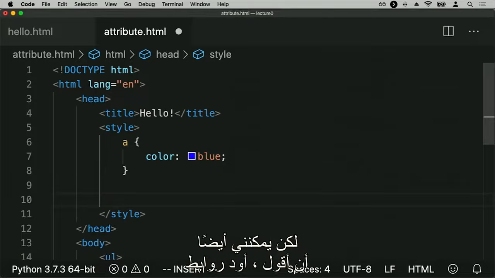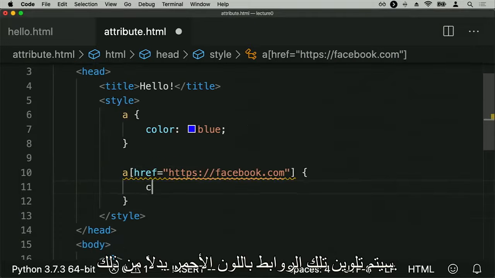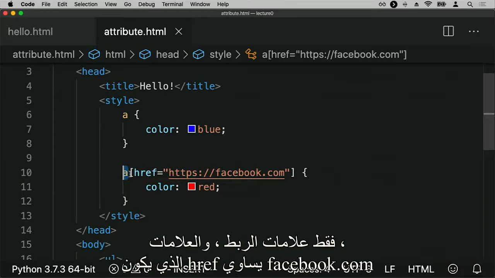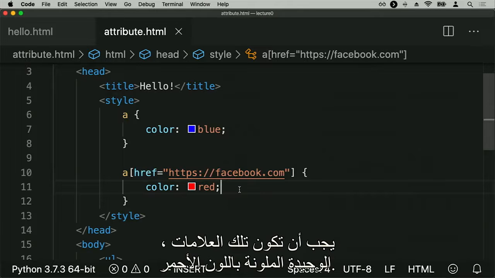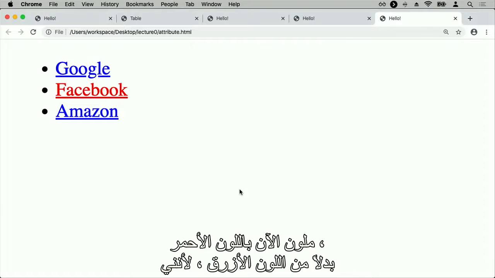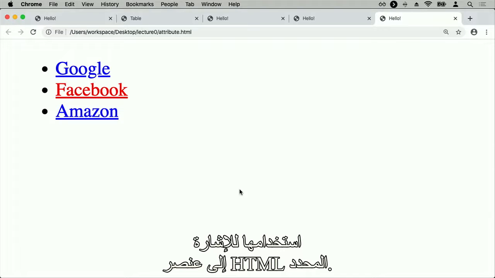But I could also say I would like links that have an href attribute of facebook.com. I would like those links to be colored red instead. So this square bracket notation I can use to specify a particular attribute of an HTML element. Only anchor tags, A tags, whose href is equal to facebook.com, those should be the only ones colored red. So now when I refresh this, I now see that Facebook is a link that is now colored red instead of colored blue, because I've been very specific about picking an attribute that I would like to use in order to reference that particular HTML element.